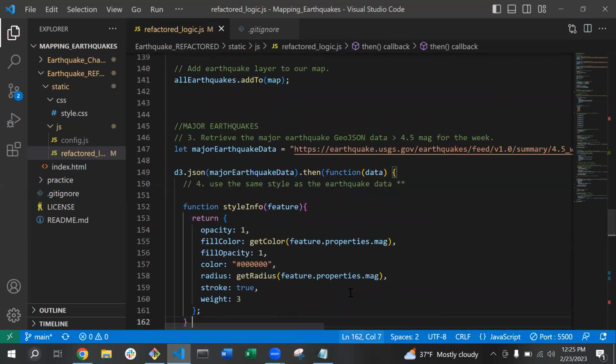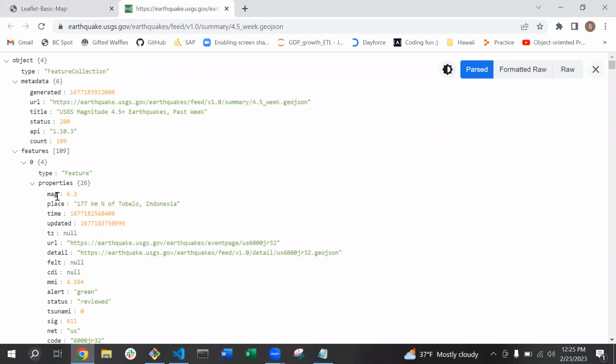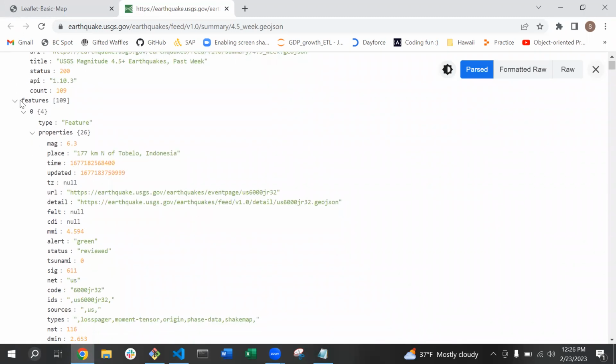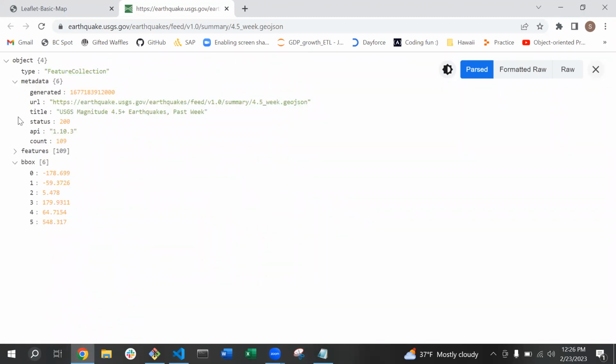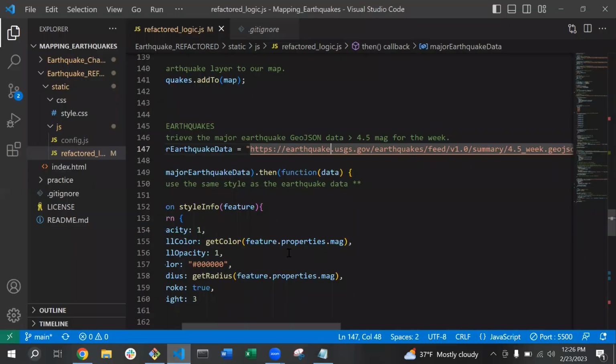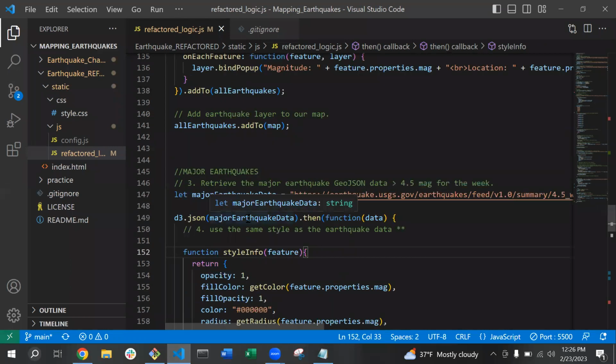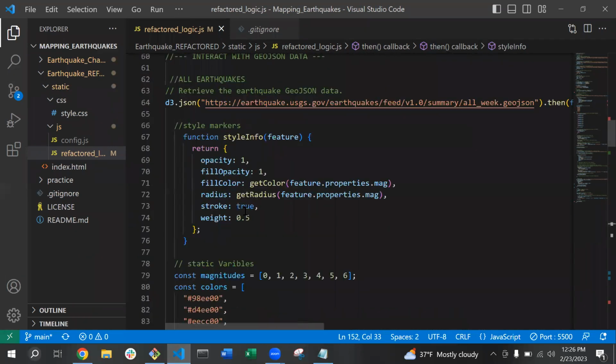So if I click on this link here, just to show you what we're looking at. So we have the GeoJSON data. I have a plugin, so it makes it nice and easy to look at. So really what I want to focus on is, here it is, down here. So we have features, we have the properties, and then we have the magnitude and the place. So you'll see that down here. So basically what this code is saying, let's back up a little bit. Oh, sorry, I'm going to start from all of the earthquakes.